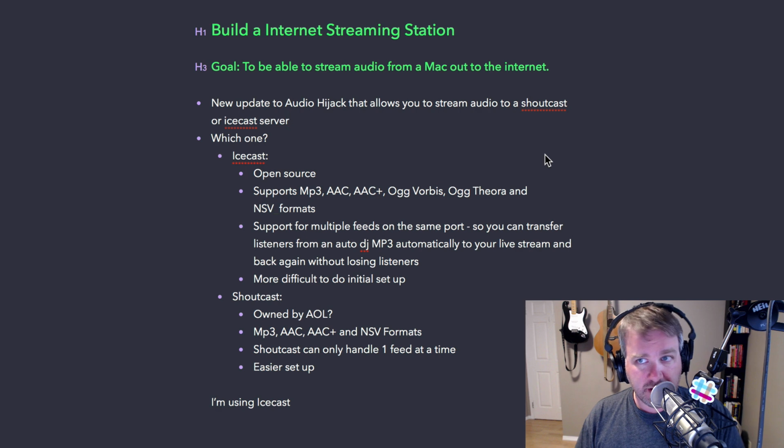And it's confusing as to which one is better, and I don't totally know if I have it all right here, but Icecast basically is open source, so that means any nerd can sort of mess around with the code. It supports all the formats you see there, including Ogg Vorbis and Ogg Theora, which are open source audio formats. So again, it means you're not tied to any particular company's licensing for the audio. And the big one, I think, and why we used it back on goodstuff.fm when we were streaming just audio, is it supports the ability for multiple feeds on the same port.